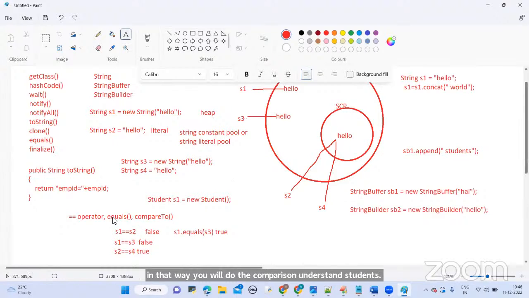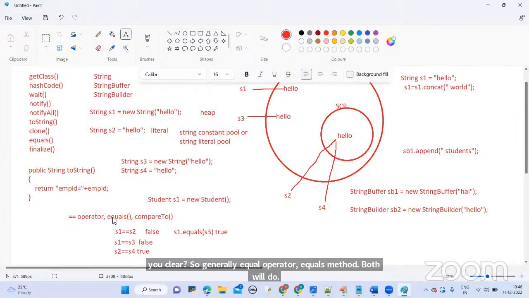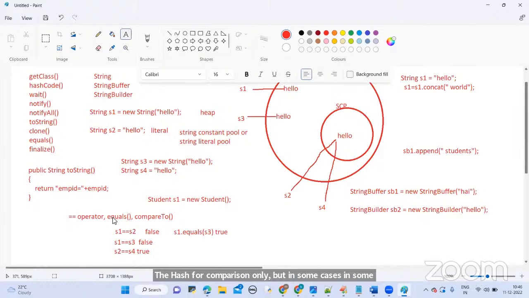So generally, the equal operator and equals method both will do the hash code comparison only. But in some scenarios, it will do the content comparison, especially in wrapper classes and strings. The compareTo method will compare the content in a lexicographical manner. That means, in canonical form, simply saying, you are getting either 0 or a positive or negative value. If you get a positive or negative value, that means the two strings are not the same. But if you get 0, both strings are the same.